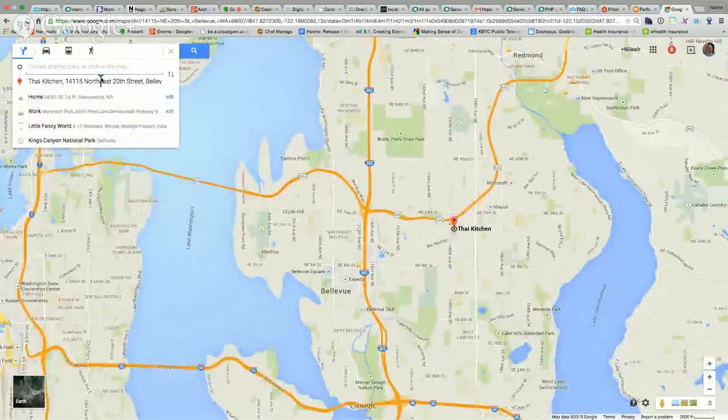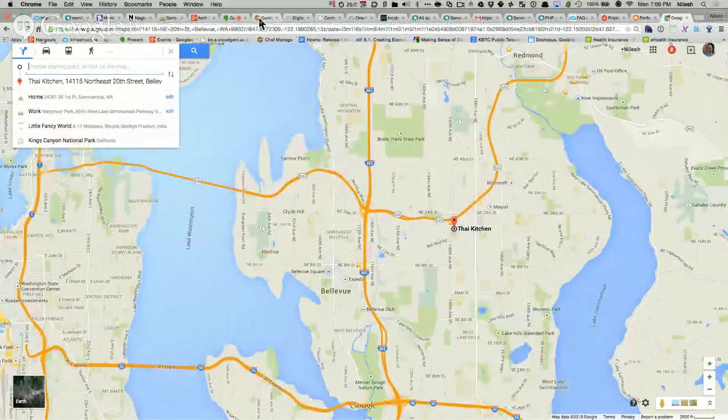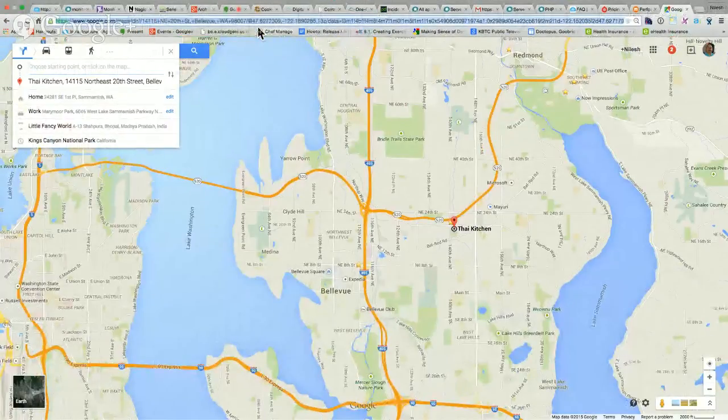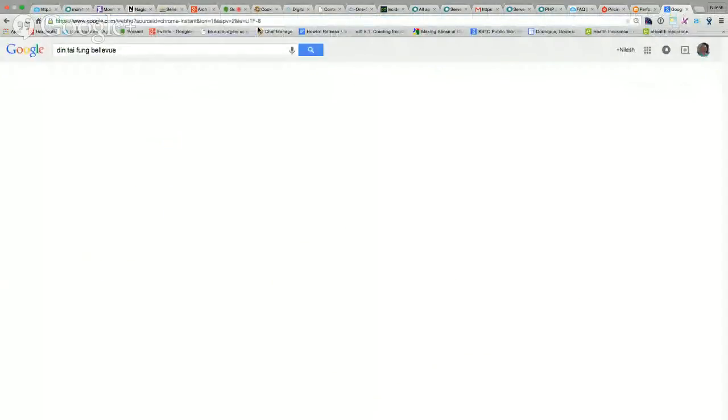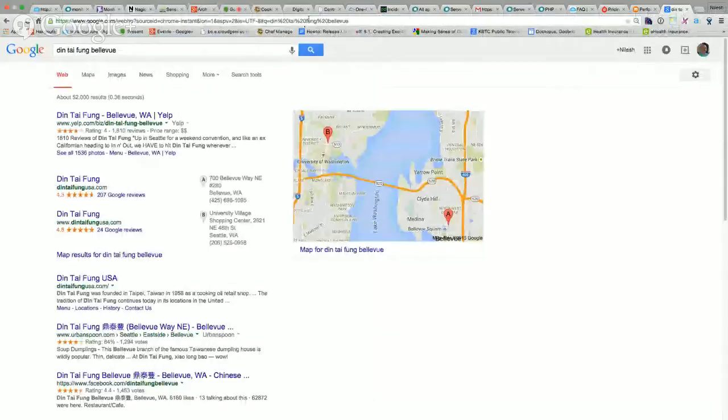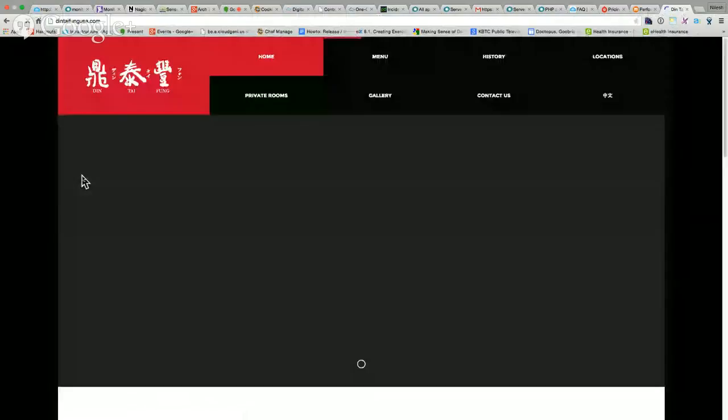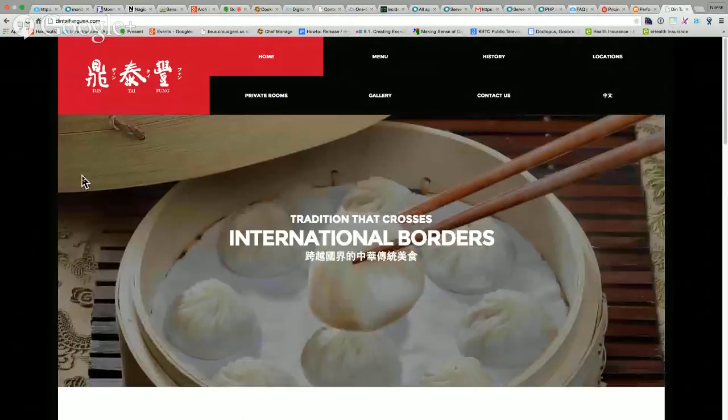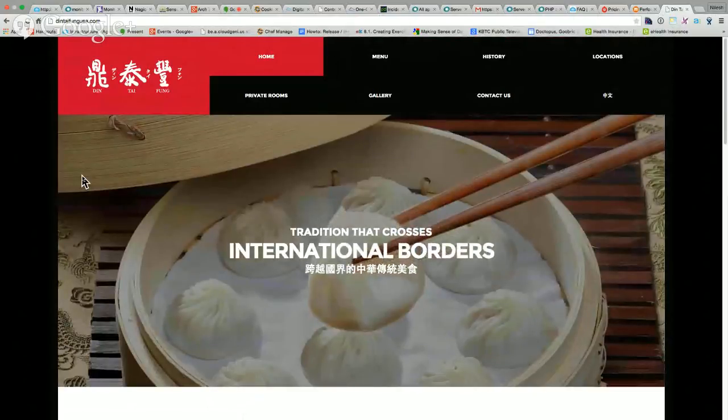Northeast 20th, yeah. Or another very good one, if you're really into it, really awesome food, is called Din Tai Fung. Wow, the food is beyond awesome. I'm not kidding. If you haven't been here, please do. There are only two Din Tai Fung locations in our country, Los Angeles and Seattle. And this is the food. It's in Bellevue Square Mall. It's so delicious, I cannot stop talking about it.